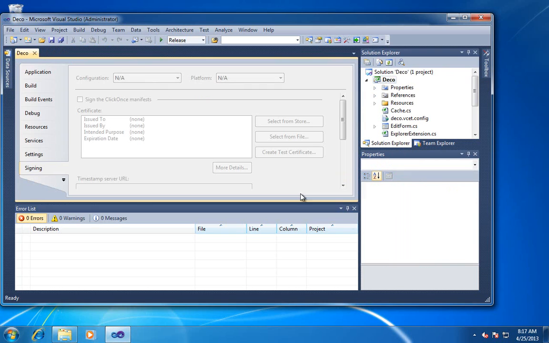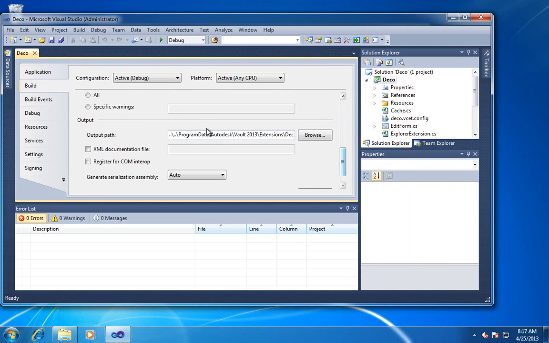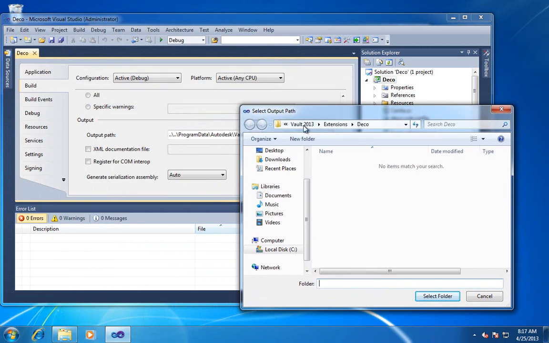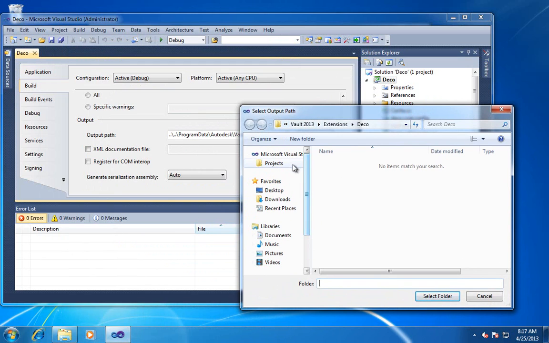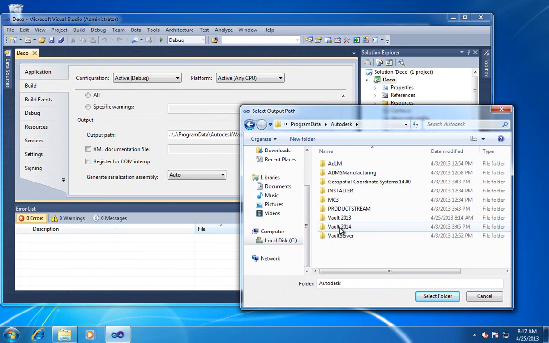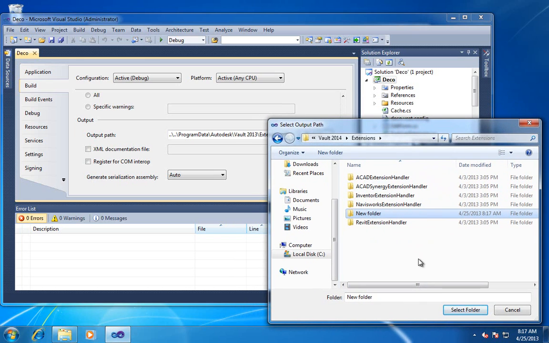Alright, when I'm debugging this thing, I like to build to my output folder. It looks like it still has that here from when I posted it. The main difference here is that we're not posting to Vault 2013 anymore. We're posting to a 2014 folder. So let's see, C, Program Data, Autodesk, Vault 2014, extensions. Now, interestingly enough, when you install Vault, it comes with some extensions out of the box. So I'll create a new one for Deco.